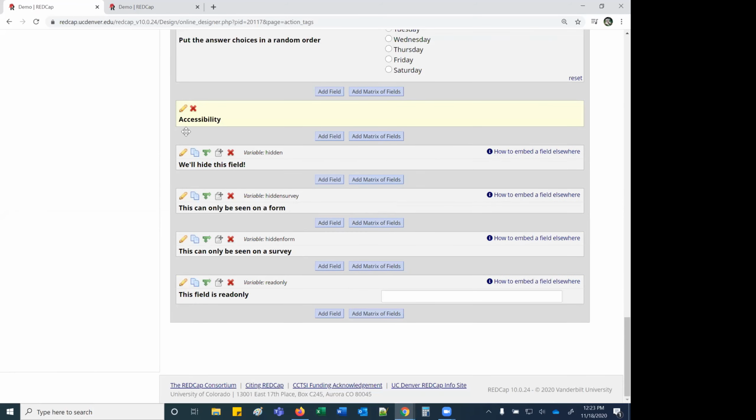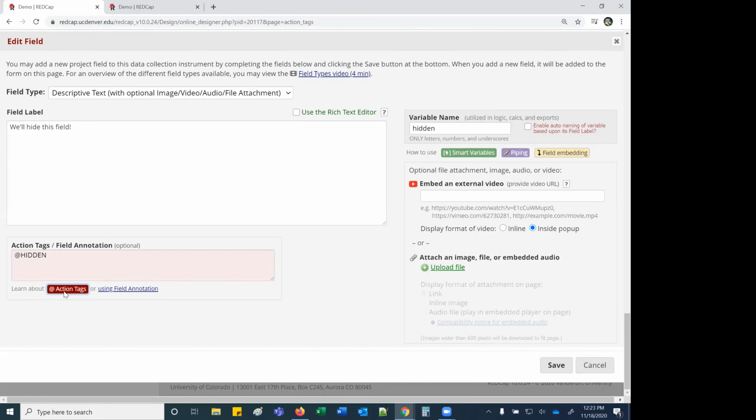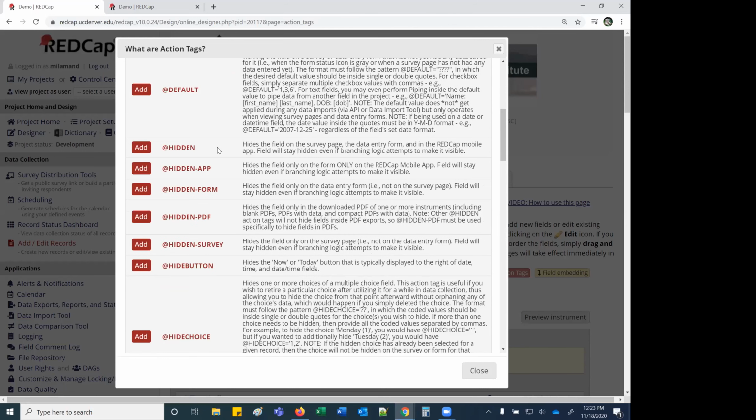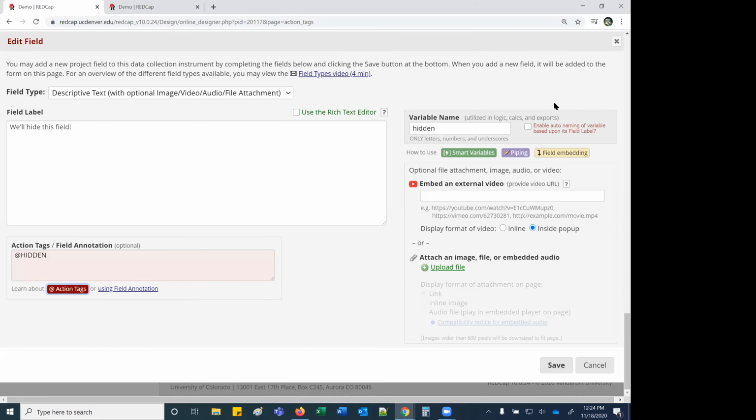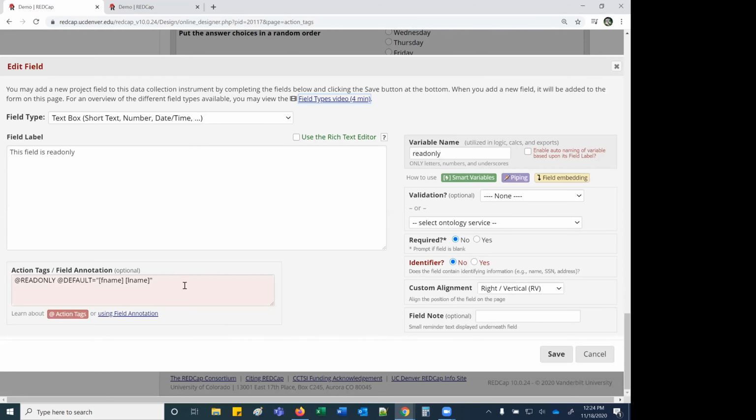And then you can, by accessibility here, I mean what can literally be accessed. So there are a series of hidden answer choices. You can hide a field always for data entry if you're using the mobile app, just on a data entry form, just in the PDF that's created, or just if you're looking at it in a survey. So I've got an example here. We'll look at this as both a form and a survey, so you can see the difference in how they show up. And then you can make a form read-only so that people can't type anything into it. They can only read the information.